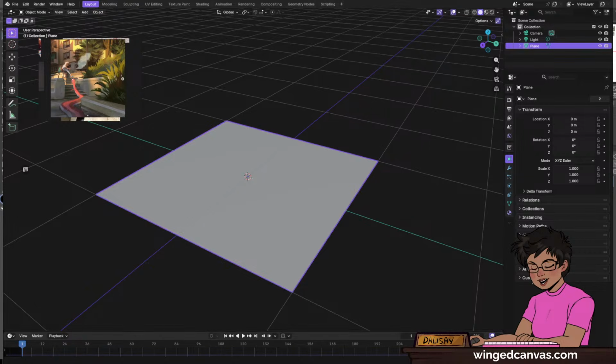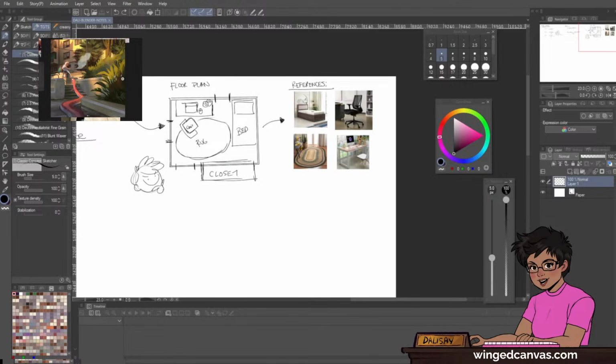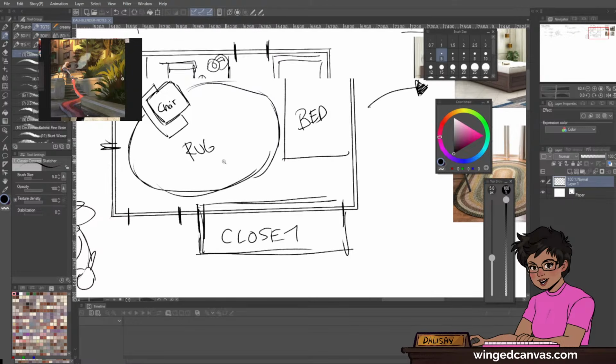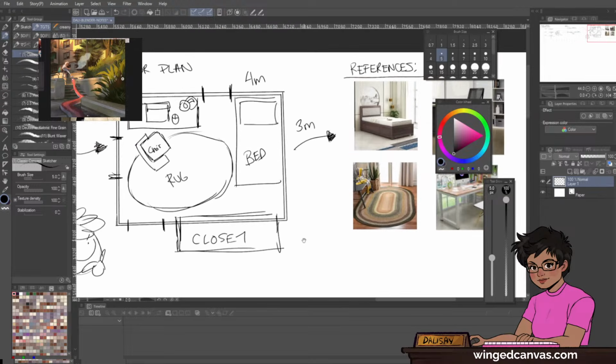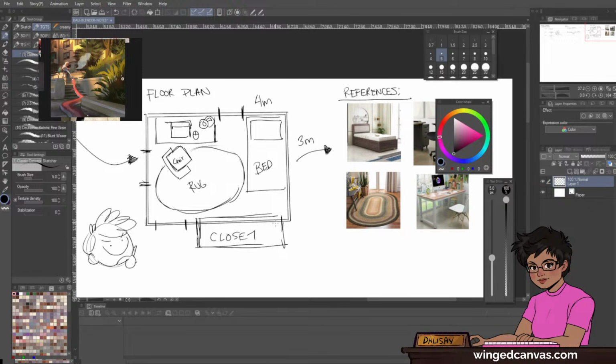So something I didn't talk about in my previous one, in this, is that I did not decide on the measurements of the room. This is my second lesson on Wing Canvas, John. Thank you for asking. So I'm going to say that this room, for sake of argument, is going to be 4 meters by 3 meters, right? Maybe 3 meters by 2 meters.